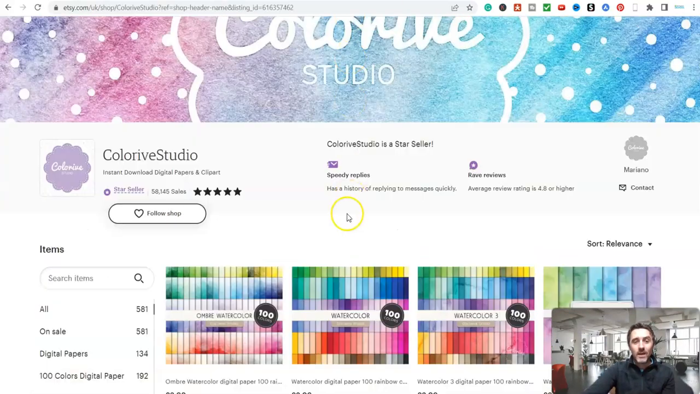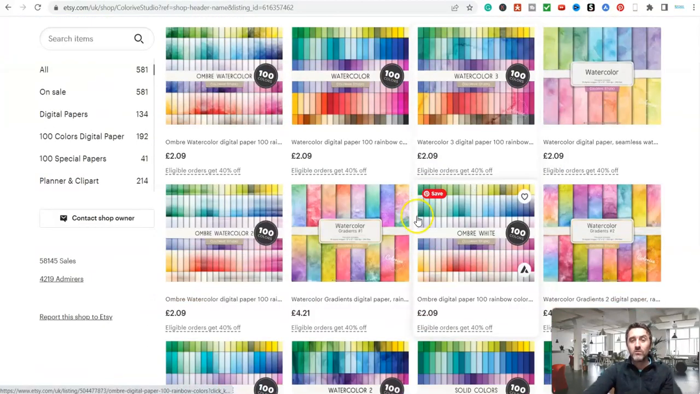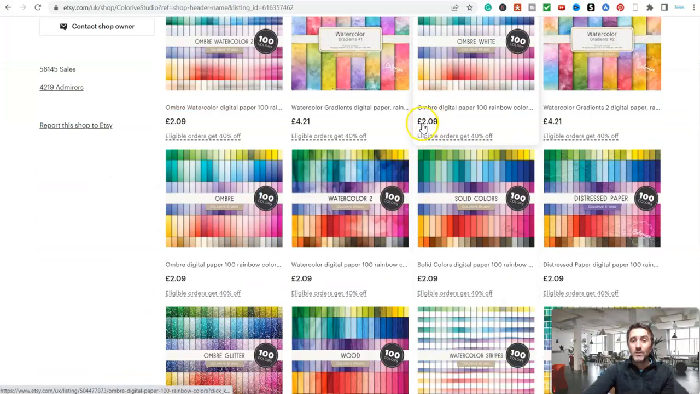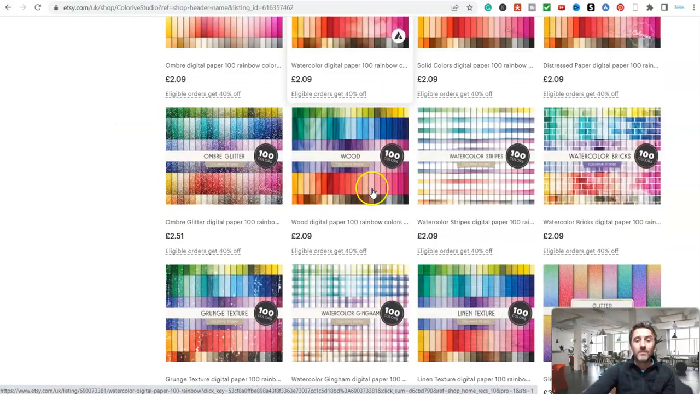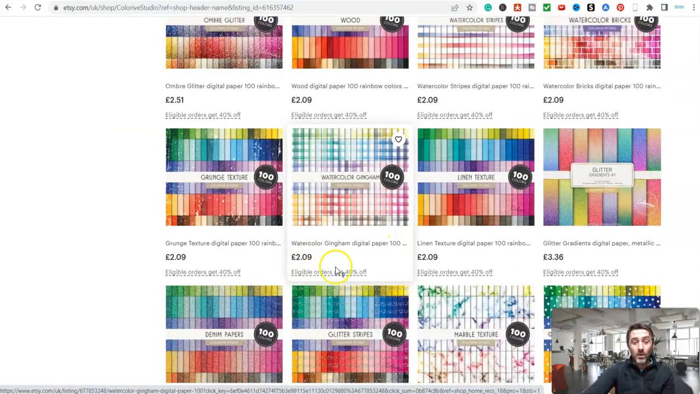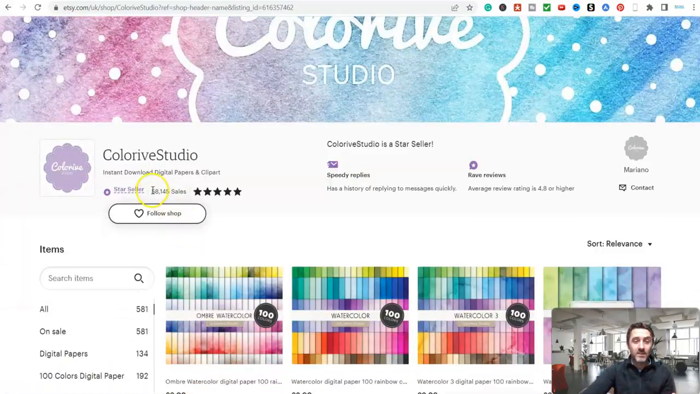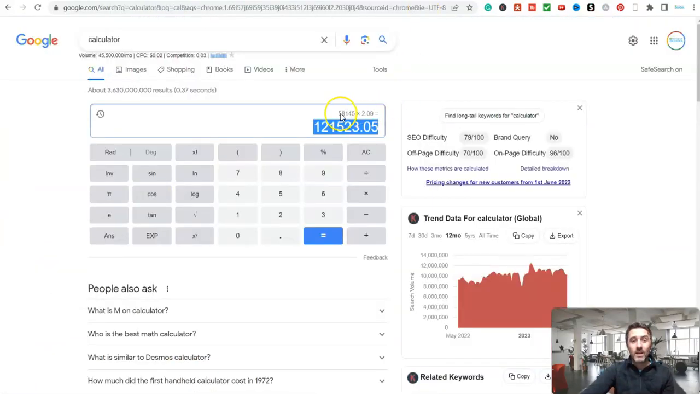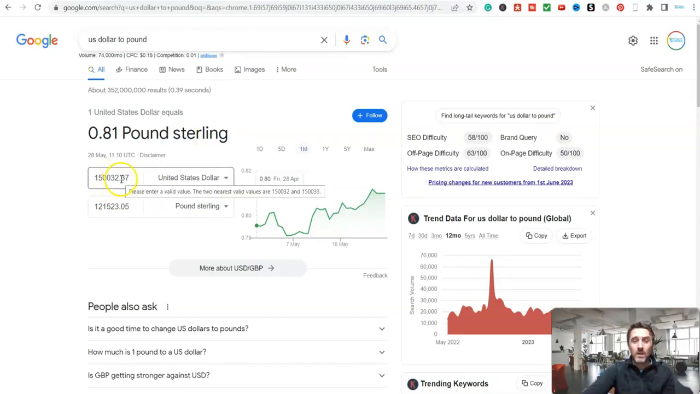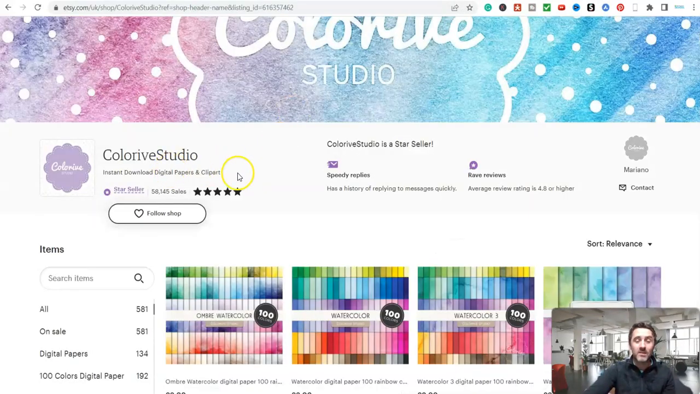Okay, now if we come over here, this shop has done 58,145 sales, and if you scroll through the shop, they've got items selling between £2.09 and £4.21. So I'm in the UK, it's UK pricing. So what I did was I went ahead and took the lowest selling item, and I took the total number of sales, and this is what gave us the numbers over here. 58,145 times 2.09. In the UK, it's earning 121 grand. In US dollars, it's earned $150,000, and that is just from this store over here.